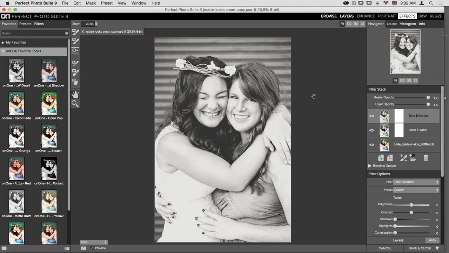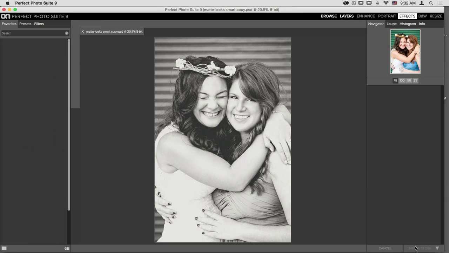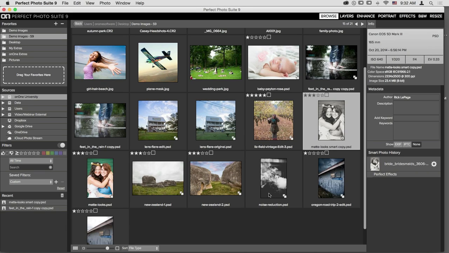And there we go. So we started out with a flat black and white look. Now we added a toner, we went in and added a little bit more detail and a little bit more contrast to make everything pop out. And once we're done, again, we'll save and close those adjustments. It'll be saved on the same PSD file. It'll bring me right back into Browse, and I'm not going to have multiple copies of the same image. There is my original photo, and there is the exact same smart photo copy that we created of that original.